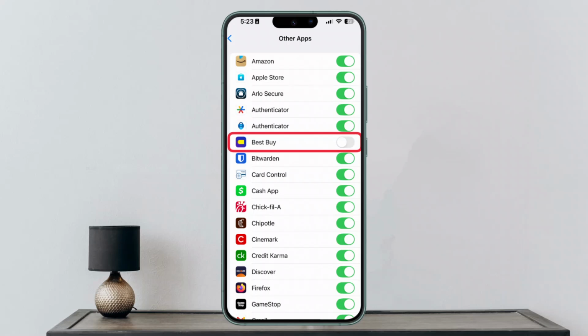Now if you've not enabled Face ID, then first of all you have to enable that, and then you could go ahead and proceed with the steps that I've listed out just now.